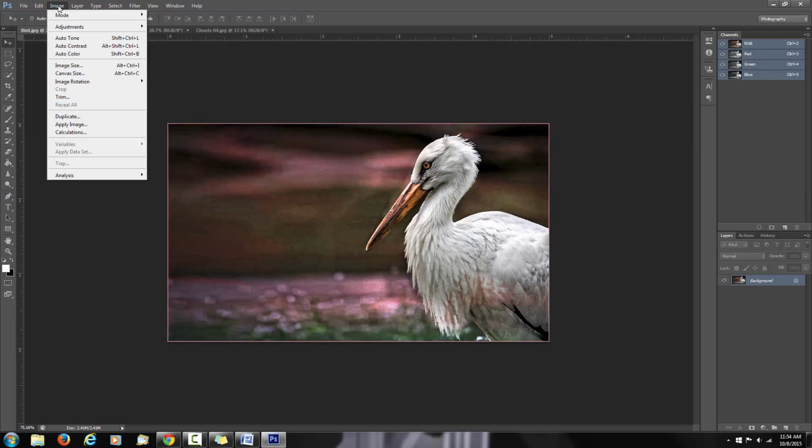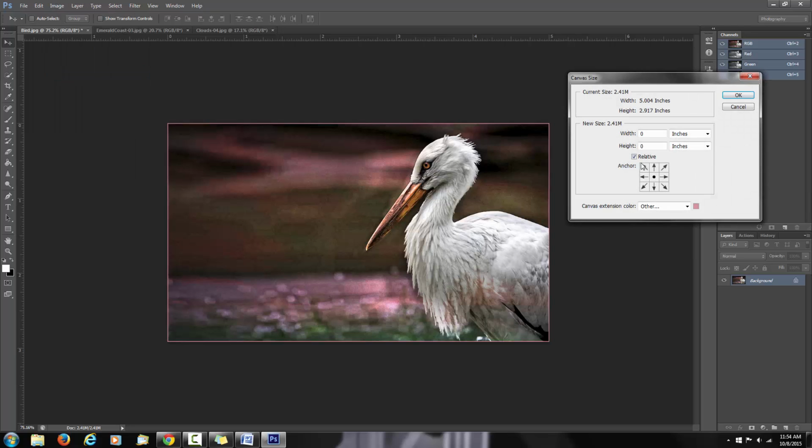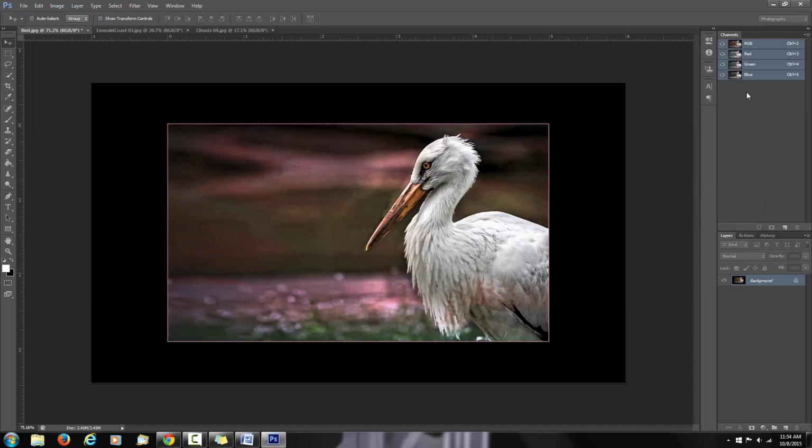Now once again we'll go to Image and Canvas Size. This time we'll untick the relative, and I'm going to add 2 inches to these numbers. So I'm going to make this 7 inches, and this one 4 inches. And we want the canvas to be black. Okay, so now you see we have a canvas around here with a pink keyline, which ties in nicely with the rest of this stuff.